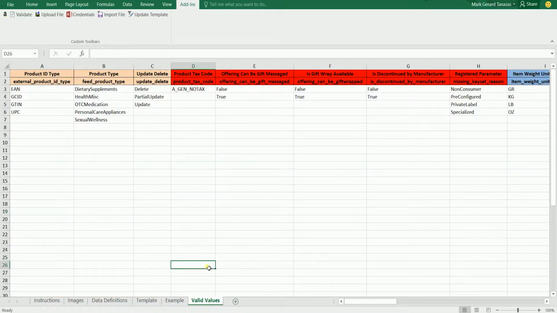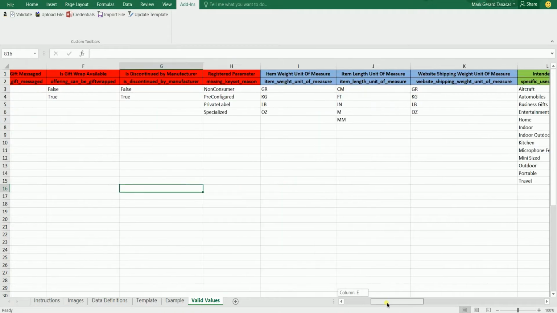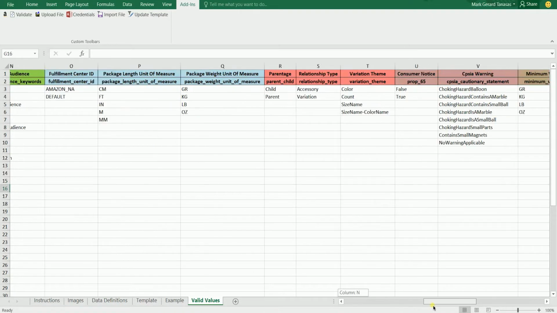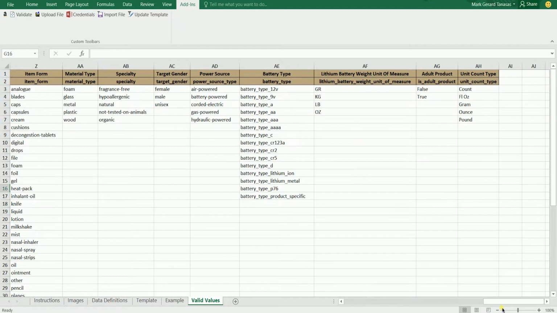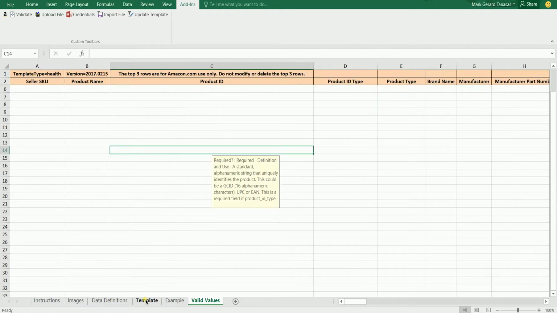The last tab is the valid values tab. As indicated in the data definitions tab, some fields require that you use terms from the valid values tab. These terms are specific to the product attribute and are used for product discoverability and categorization.